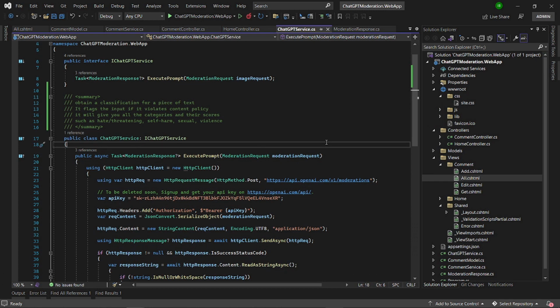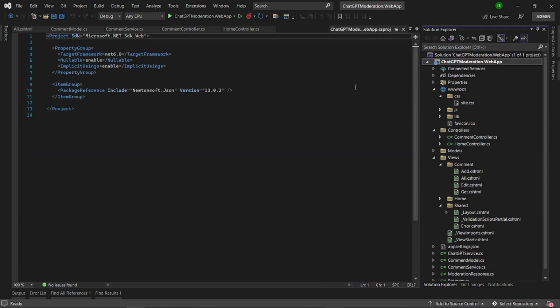Today we are going to talk about ChatGPT's moderation endpoint. This endpoint allows us to send an input or a text to ChatGPT, and then we can obtain a classification for that piece of text. And this piece of text will be flagged as true or false if it violates ChatGPT's content policy. And it will give us all the categories and their scores. So categories like hate, threatening, self-harm, sexual, violence, etc. It will give us all that information, and if it violates any of them, it will flag the input as false.